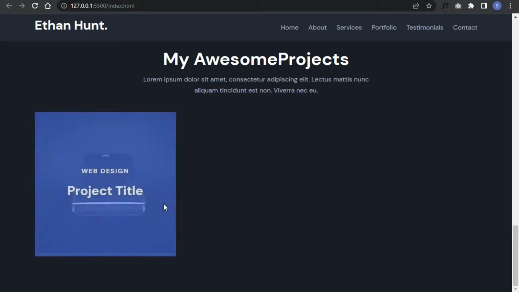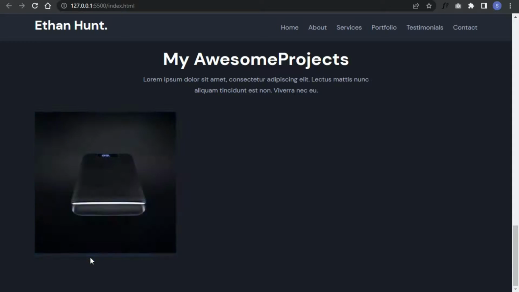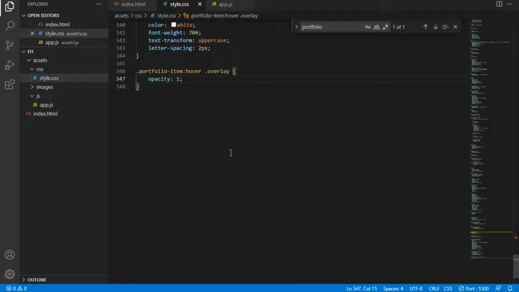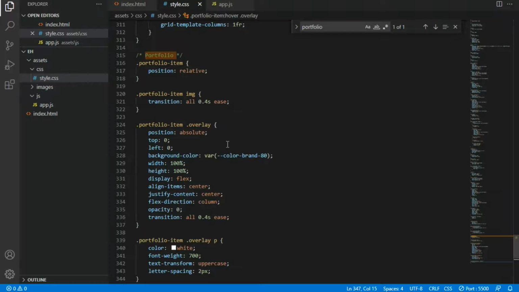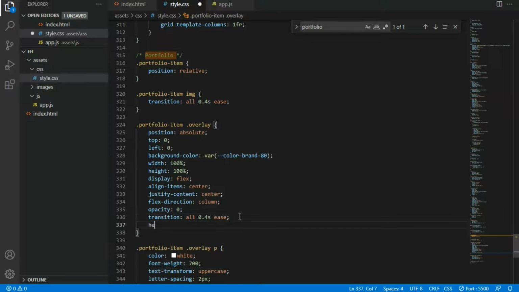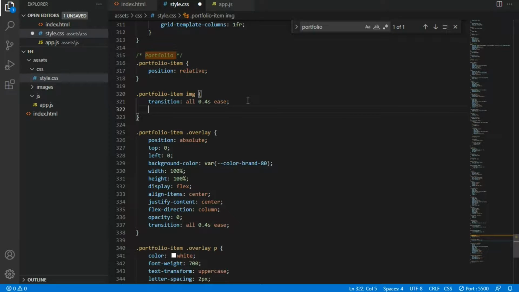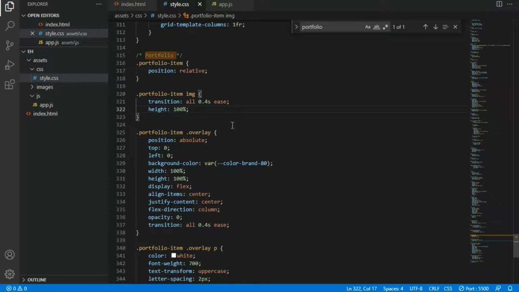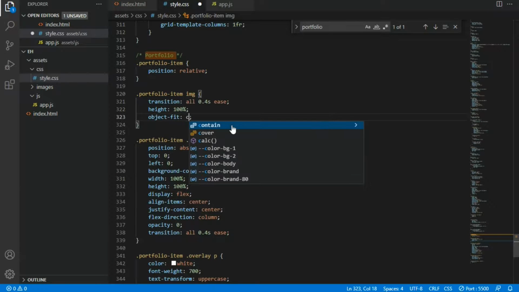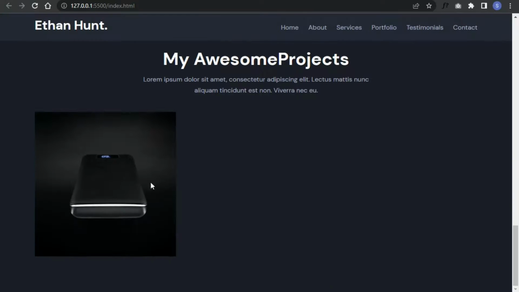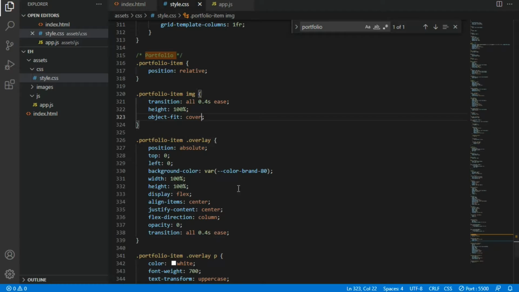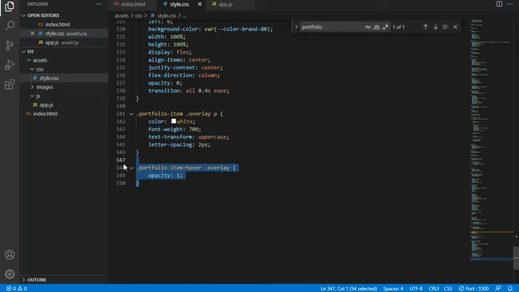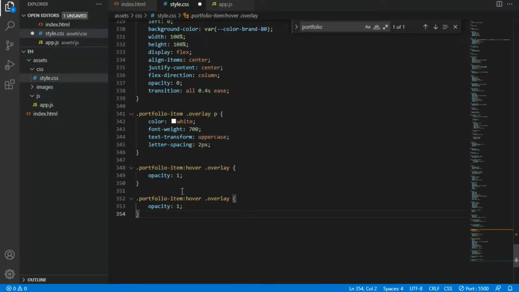So as you can see, the image is not covering the whole height. So as you can see at the portfolio, we have some space left. So I'm going to select portfolio image. I'm going to type height 100%, so it will cover the available height, and then I'm going to type object fit to cover. Okay, looking great.